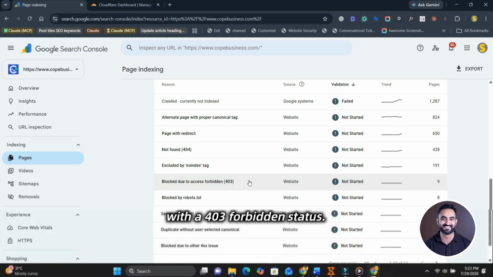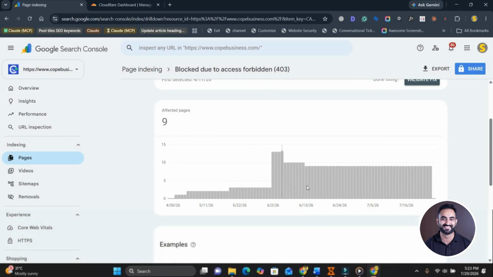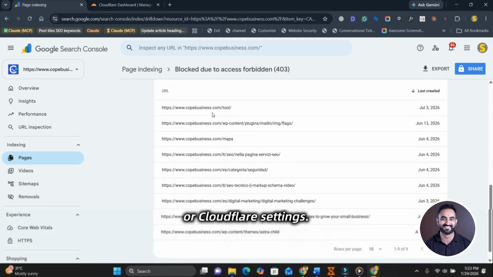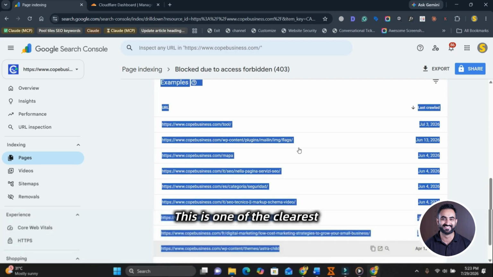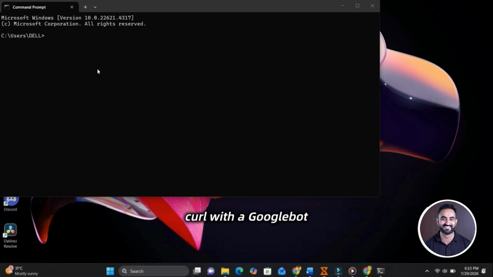server responded with a 403 forbidden status. This is usually caused by firewall rules, security plugins, hosting level IP blocking, or Cloudflare settings. This is one of the clearest signals that something on your server is actively blocking Google. A quick preliminary check is to use curl with a Googlebot user agent string from your terminal.